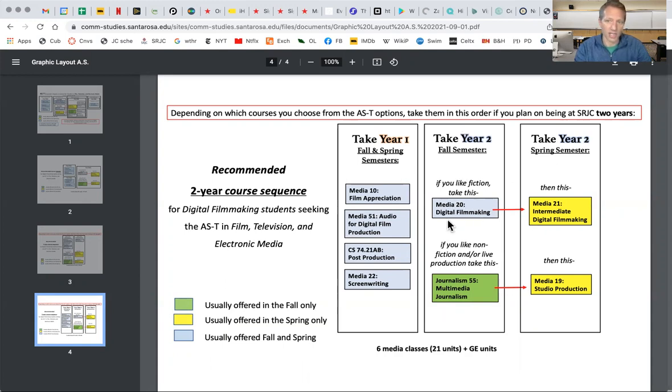Just a word about these classes. Media 20 is specifically fiction production, short film fiction production. So you write a script, you pre-produce it, you shoot it, and you edit it. And if you like that, if you like fiction, you can go on to Media 21 in the spring. That is offered in the spring only. So we recommend that you take Media 20 the first semester of your second year, and then Media 21 the second semester of your second year.